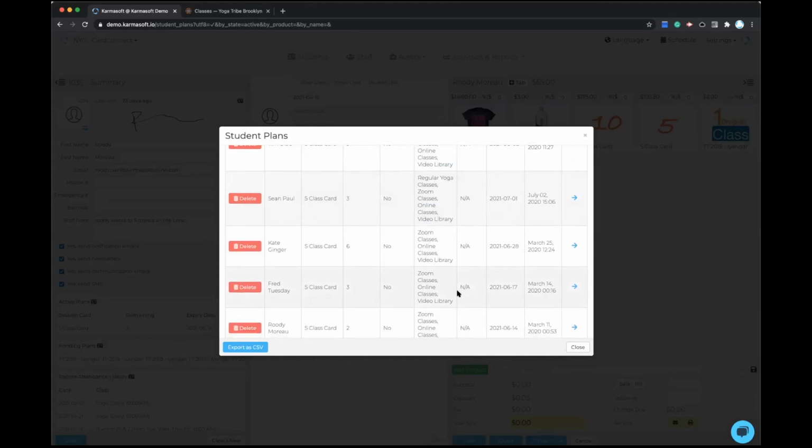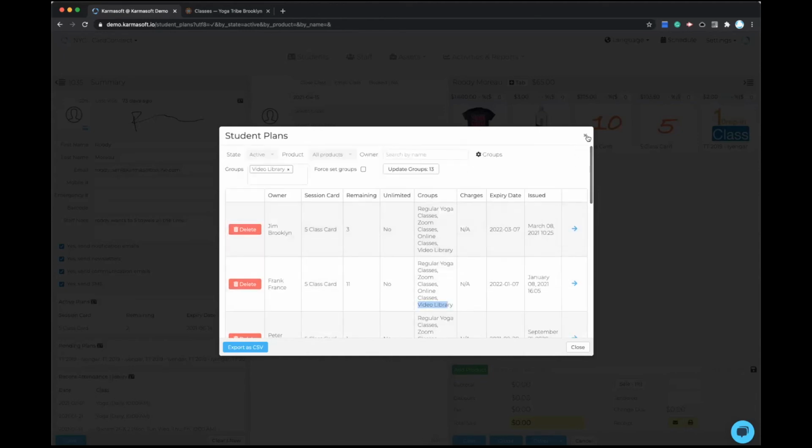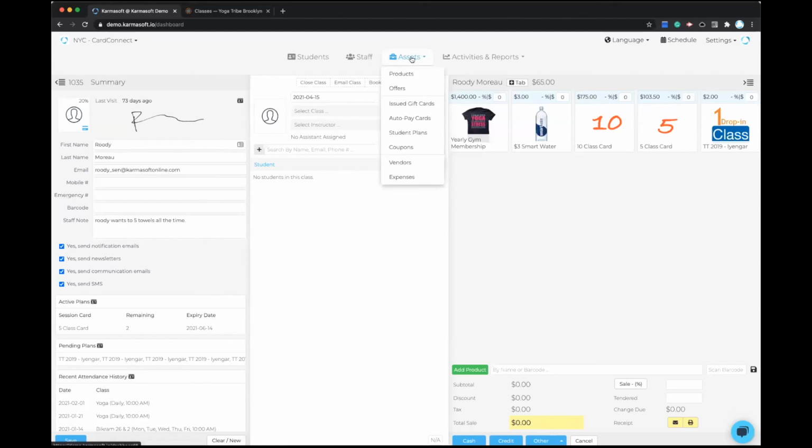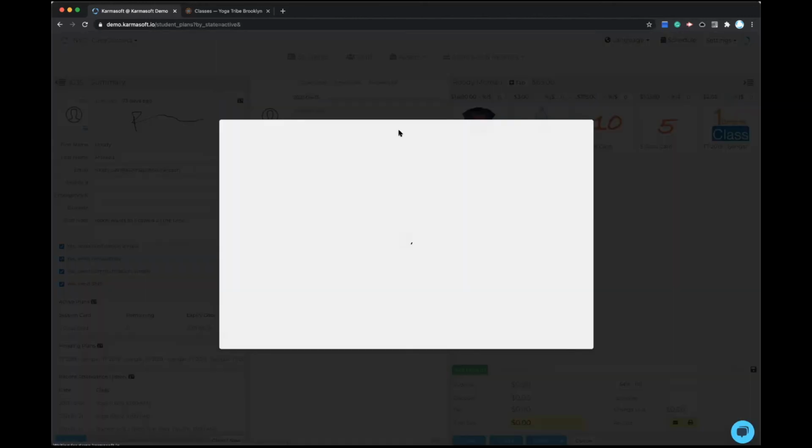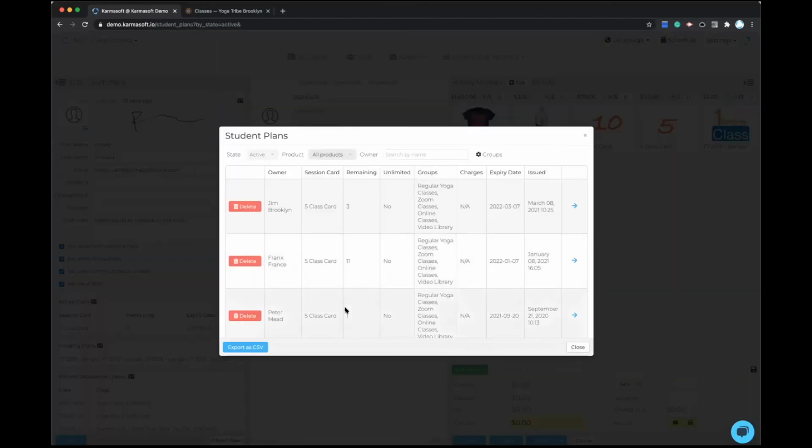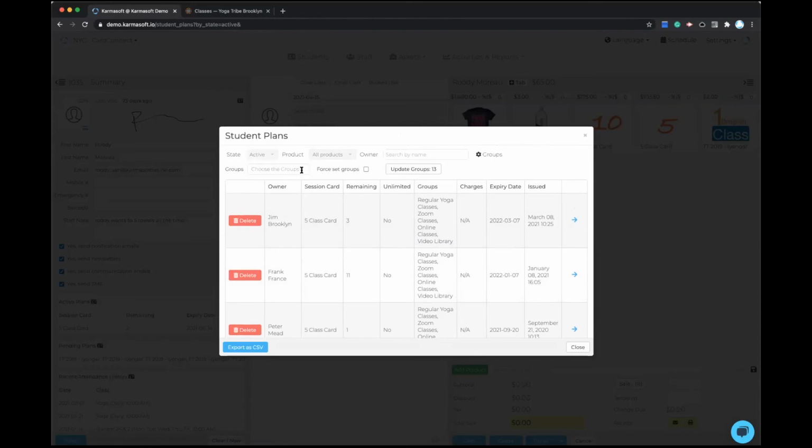If you change the group, like we did for the 50 class card, and you wanted to assign it to everybody who has a 50 class card, you will have to go to your asset, student plan, select your 50 class card. Again, this is a demo, so some things are a little weird. Select your 50 class card and then click groups and then select the groups that you want to add. Okay.